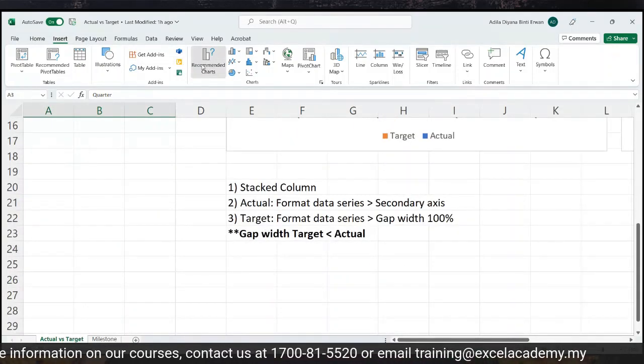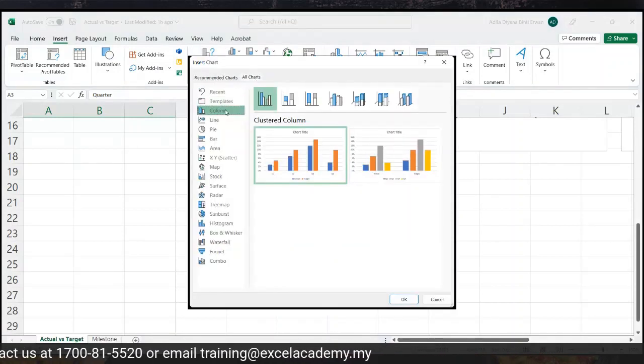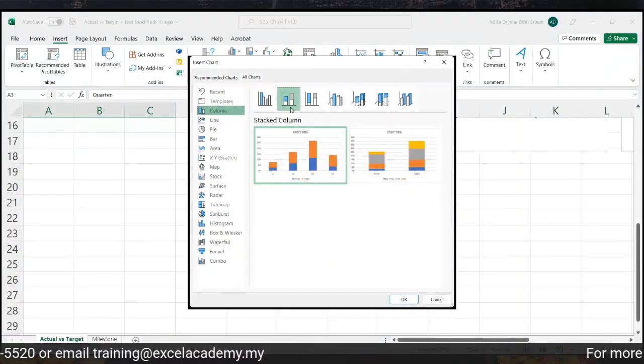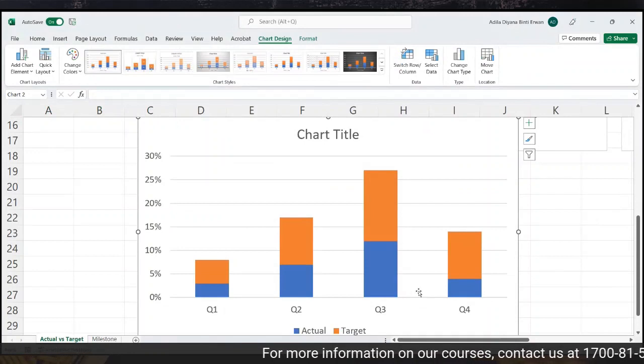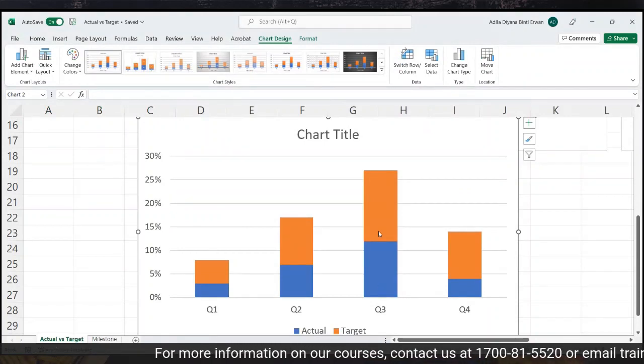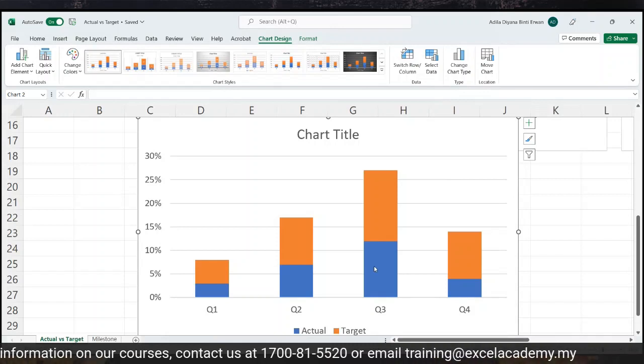So Insert tab, Recommended Charts, All Charts. We have column, and then the second one, if you can see here, we have Stacked Column. Okay, choose Stacked Column. So this is how a stacked column looks like. All right. So the target is on top of the actual. So this is how the first part looks like.